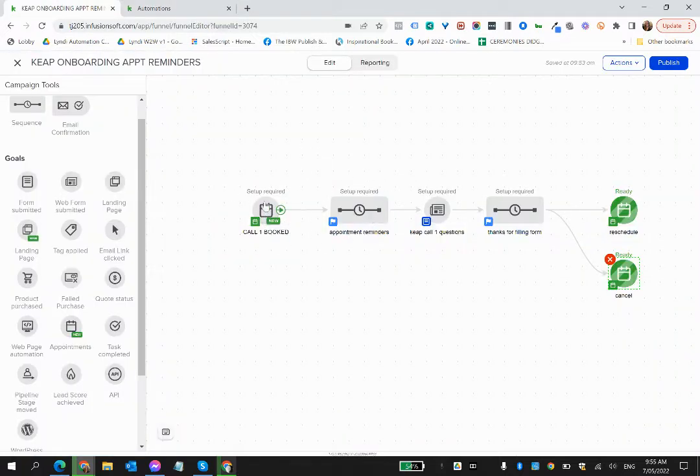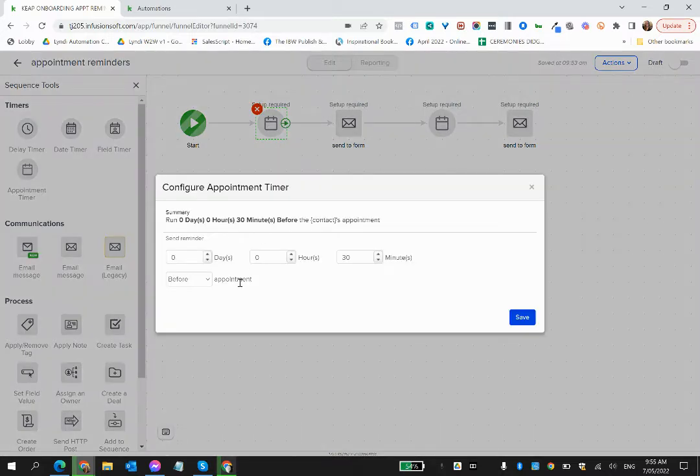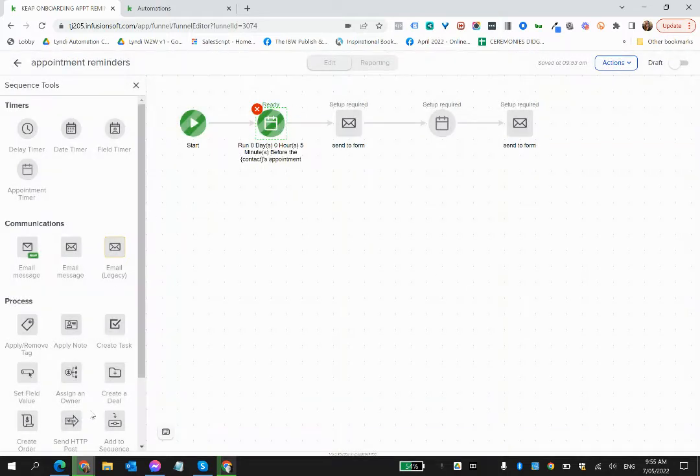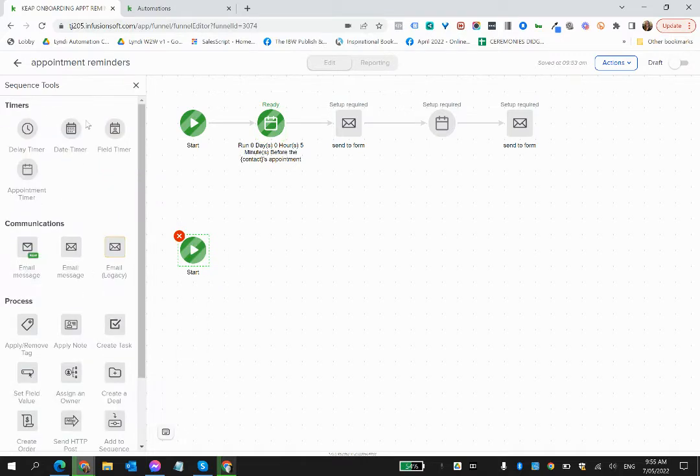So now I can literally come into here and use this new goal here and configure it to say, this might be, let's just bring this down. Oh, wow, you can literally do it for minutes. So we could say 5 minutes before the appointment. Actually, I'm going to do a different thing because I'm going to have a different timer. And let me just duplicate this one. Bring that down here. Connect this up.